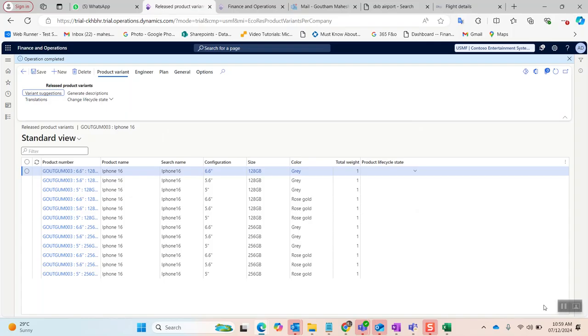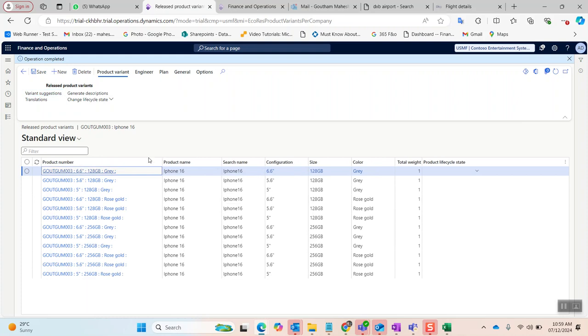Okay, now you can see on top operation completed, and this is the product number. When I say the product number, it's not the product number, it's a product variant number. Now you can see this is my item number, 6.6 is my configuration, 128 is my size, gray is my color. Okay, so based on that, my configuration variant part has been completed.